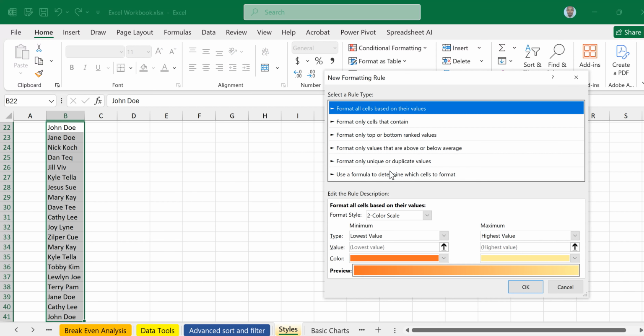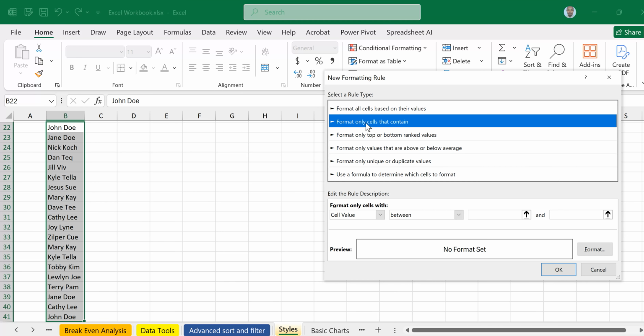So under new rule, do we see text that contains? Where is text that contains? Format only cells that contain. I think this is it. Yeah, format only cells that contain.